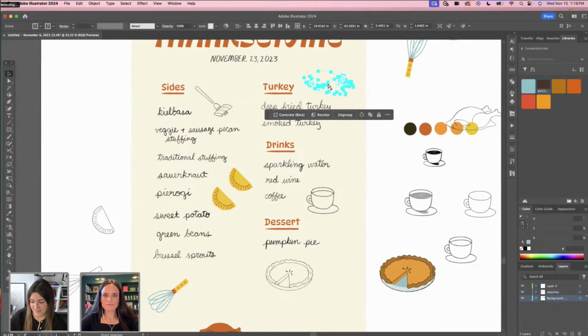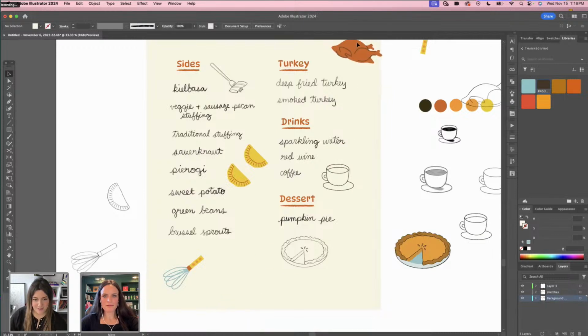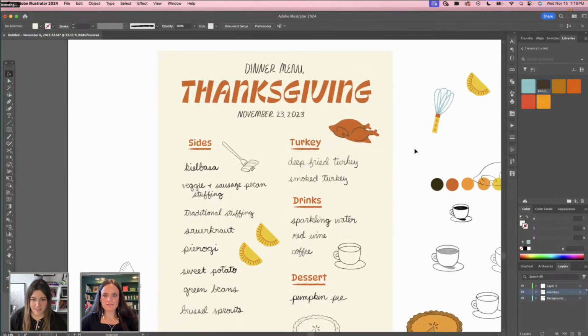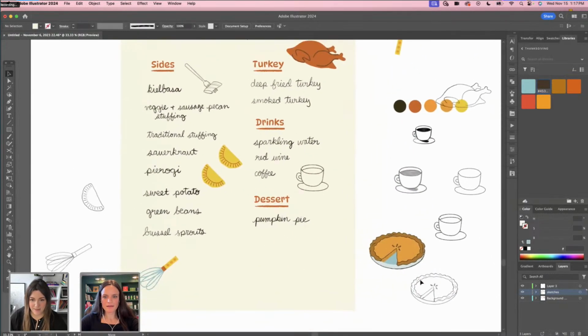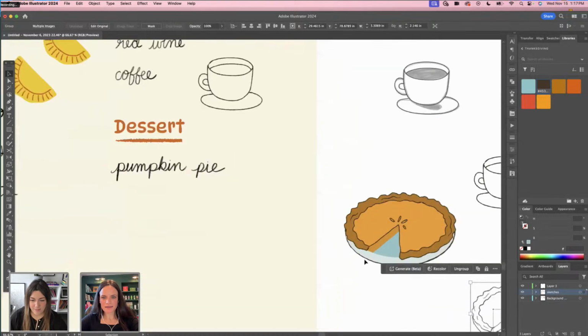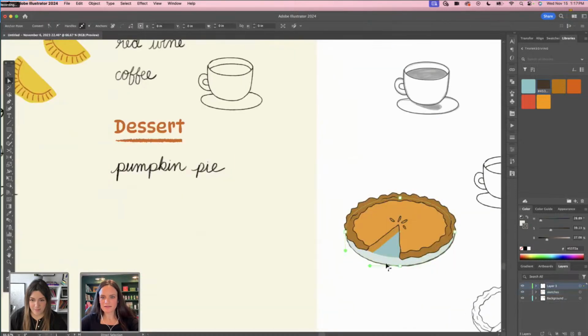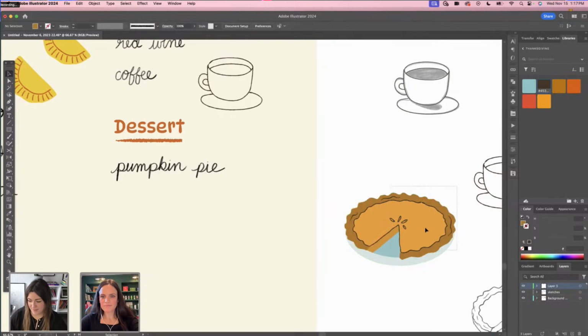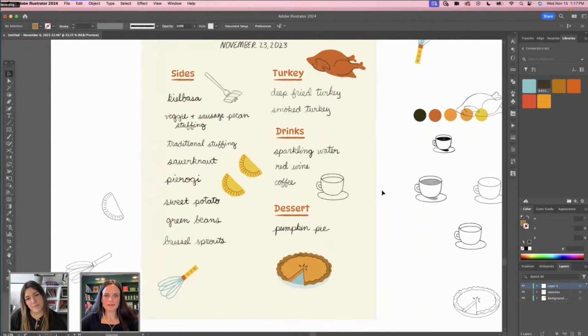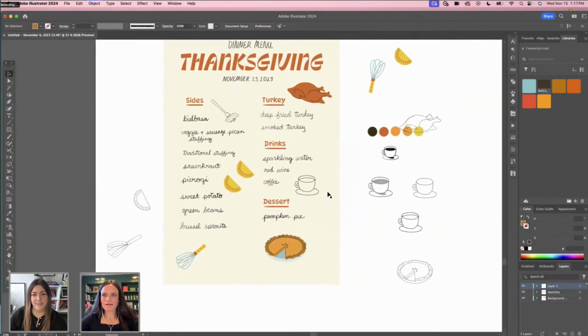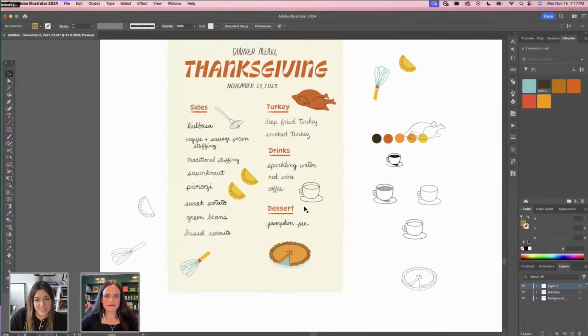Again, I'm going to swap this out. I'll move this little drawing up there, swap out the pie. And you know what? I'm going to take actually the stroke out of this one. Make sure it kind of matches a little better. Cool. Okay. Lovely. Thank you. Yeah, it's starting to come together.